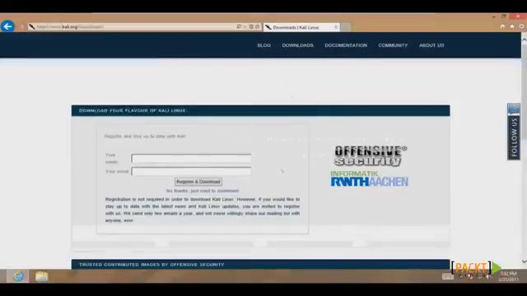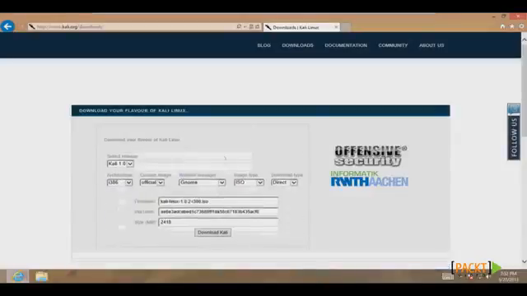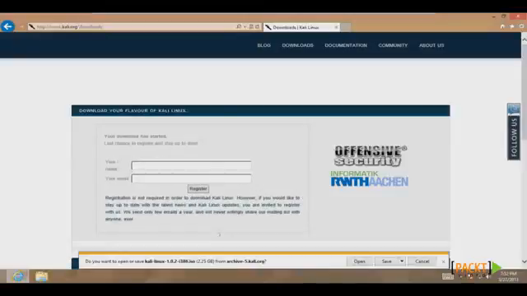And from this site, you can either enter your information to receive updates, or you can select No Thanks, just want to download. We'll go ahead and do that. And then select the configuration for your distribution. I'm going to go ahead and go with the default and click Download Kali. And then I'm going to save it to my desktop.